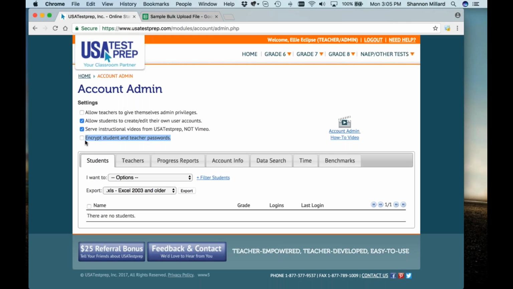Then that's something you can check. Just know that there are some additional layers that come with that. It's not as easy to say, oh, hey, what is so-and-so's password? They can't remember, and a teacher can quickly look it up. Instead, every time a student or a teacher forgets their password, it has to be completely reset. So it's a little bit more involved, but we do have that as an option if you ever need that.